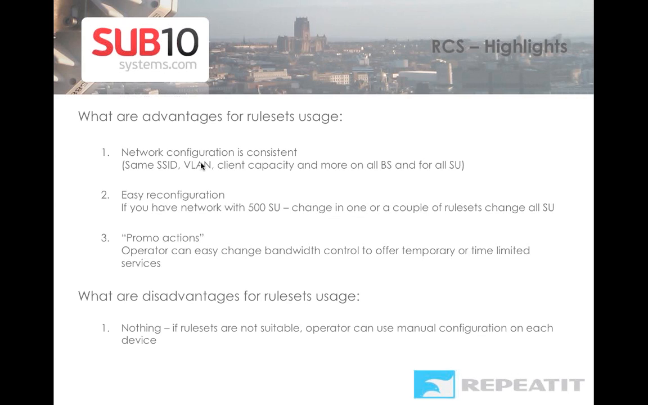And as for disadvantages, there is nothing, because if you are not so happy with the rule set, you still have the possibility to go to the device and make a manual configuration. This is about RCS, a very useful tool, and not so complicated. You have to spend some time to learn it, but when you know it, it's a very powerful and very useful tool.